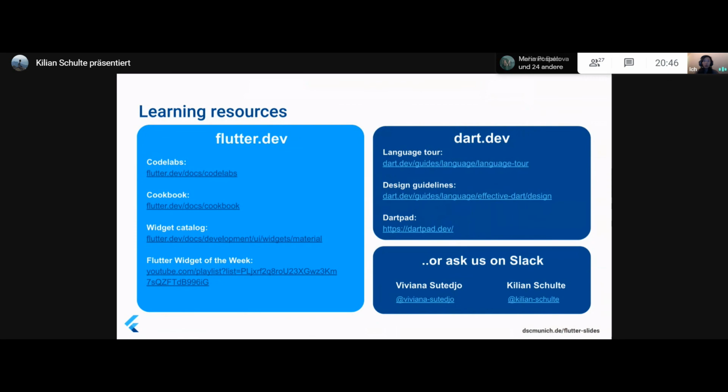For learning more about Flutter, feel free to go to flutter.dev. They have a lot of really great learning resources. They have codelabs, which are really great tutorials with a lot of examples. They have a cookbook. If you have something specific in mind that you want to do, then most often you will find it there and how to do that. They have a widget catalog, which is a set of widgets that exist and how to use them and how they look. And lastly, a really great playlist is the Flutter Widget of the Week from their team, where they present really awesome widgets and how to use them again in a really nice way.